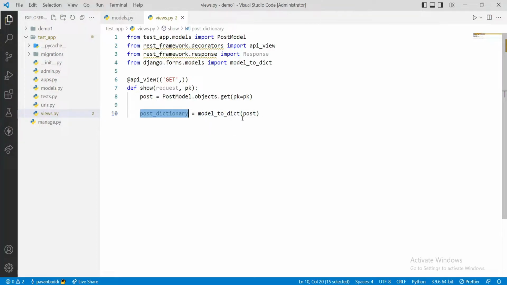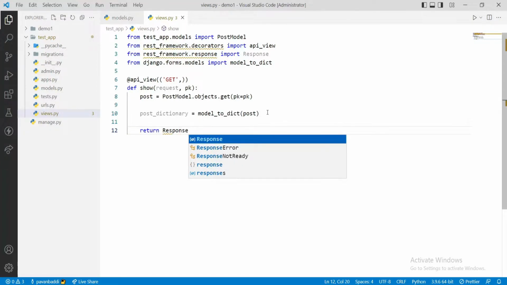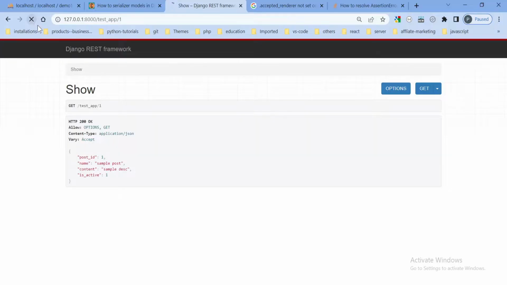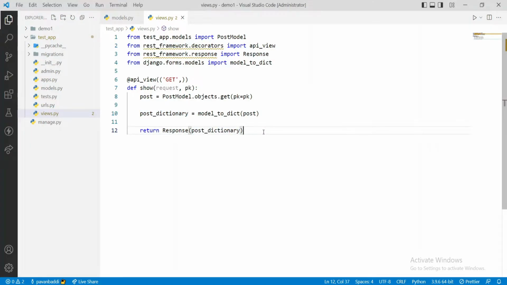If I want to convert it to JSON or any other format, it will be very easy after converting it to a dictionary. So I'll simply return, and I'll pass the post data here, which is the instance of the Post converted to a dictionary. And here if I refresh, you can see I am able to get the dictionary. So this is one of the methods by which you can convert instances into a dictionary.